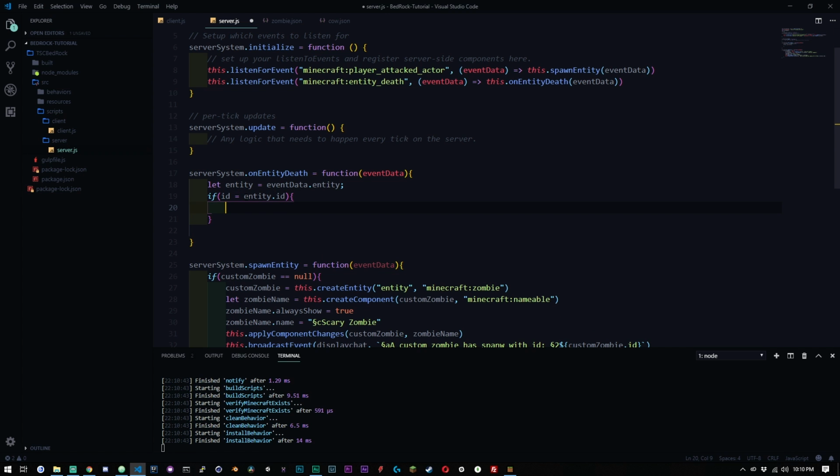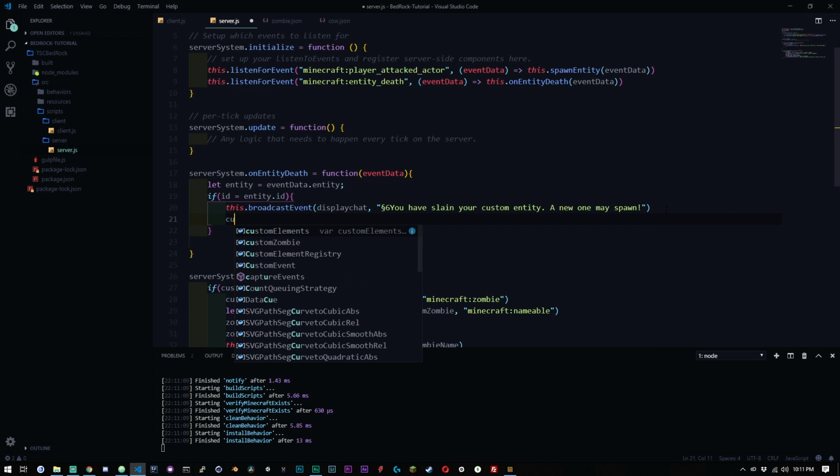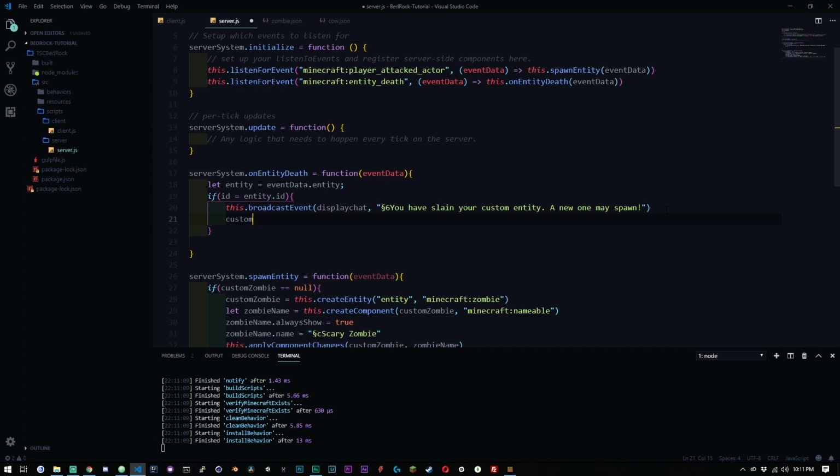We will go ahead and say this dot broadcast event display chat, and we'll say it in gold. You have slain your custom entity. A new one may spawn. And then let's go ahead and set our custom zombie, not custom elements, custom zombie equal to null. Come on. Man, I'm really struggling there.